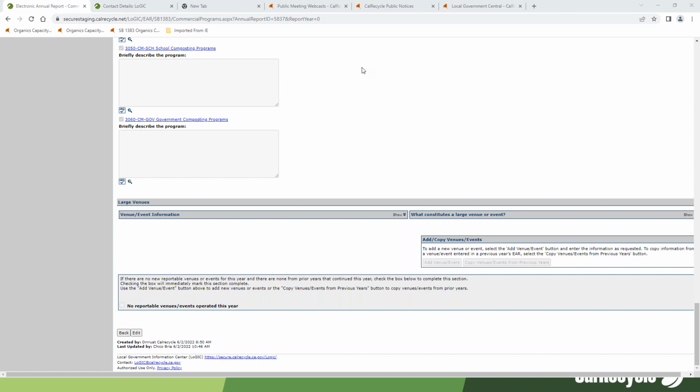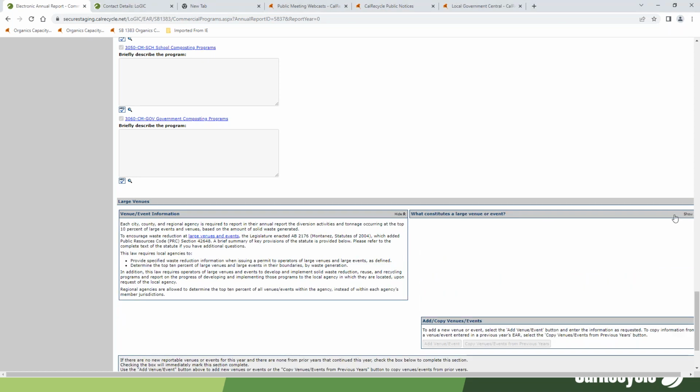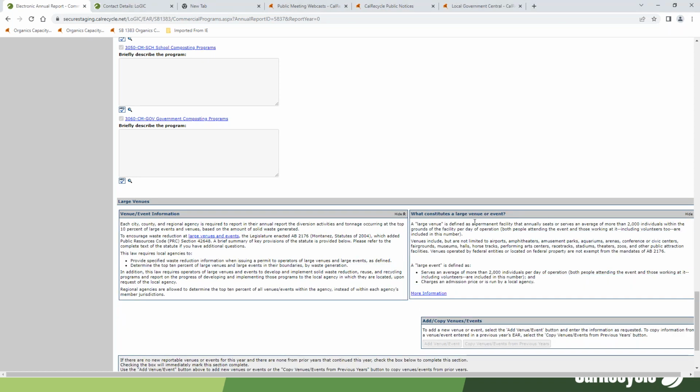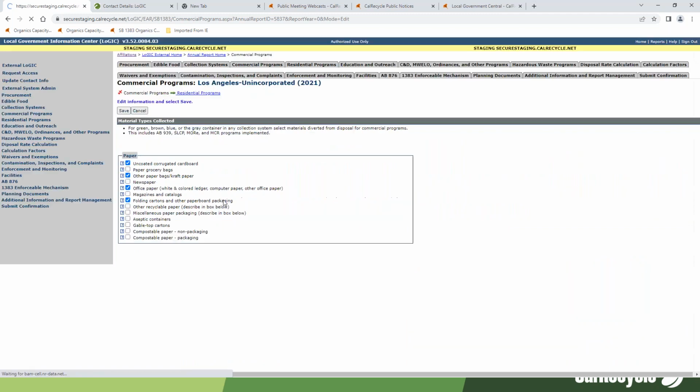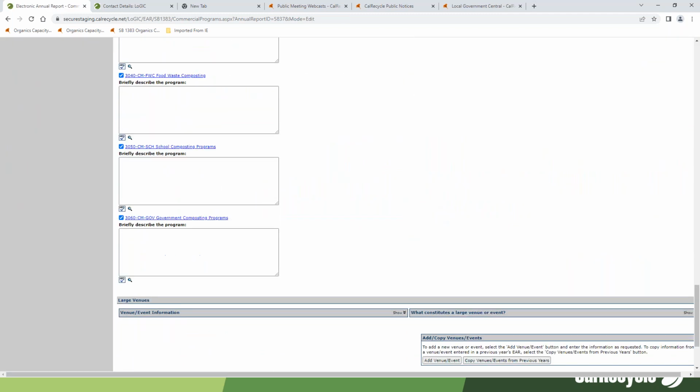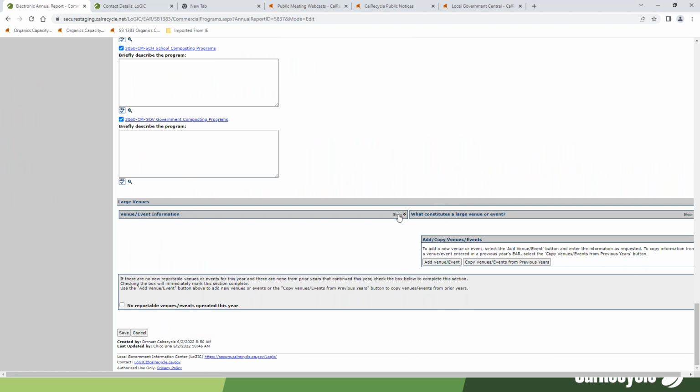So this is the venues and events section. For those of you who have done the EAR previously, this will look a little bit familiar. Not a lot has changed, just its placement down here as part of the commercial section rather than its own tabbed page toward the end of the previous year. From here, if you press edit, you can either add a new venue and event, copy over an event from a previous year, or check a box that says you have no reportable events.